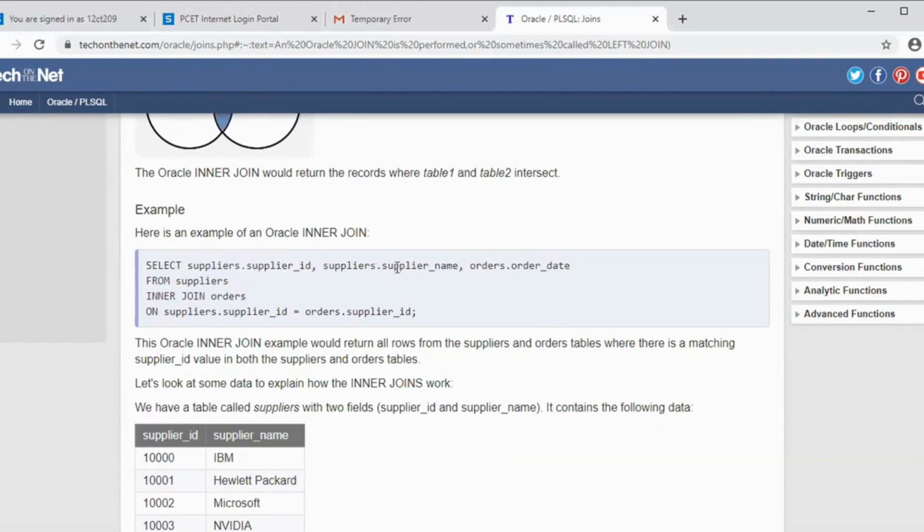Then supplier name. I also want to display the supplier name in the result. This supplier name is available only in the supplier table. Actually, the table name is optional here, but you can also mention it. Then order date. So these three fields I want to retrieve from both tables: these two fields are from the first table and order date from the second table.